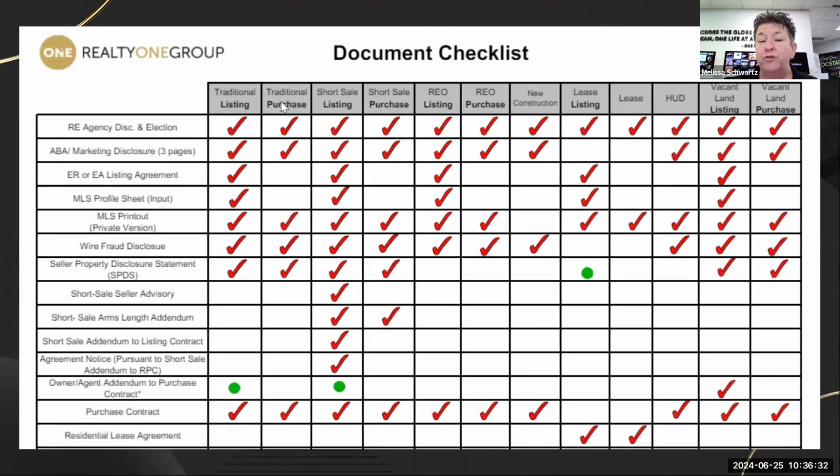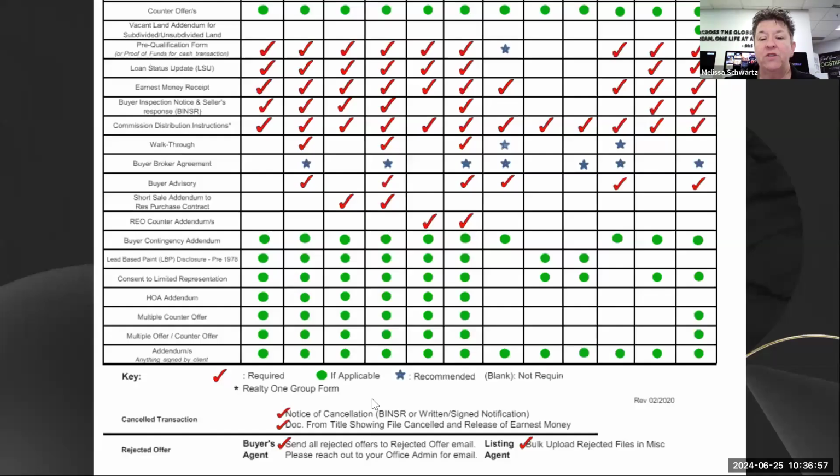You go into a traditional and type your checklist type when you're creating your SkySlope account for that file. You will end up getting these things that will pop up. All those red check boxes are going to pop up. Look at this. Short sale listing has all these documents. This is under working documents under SkySlope. Go to more. And I'm going to show you the bottom half of this. You can't see the top anymore, but you can see all the red check marks are required. The green is if applicable, right?